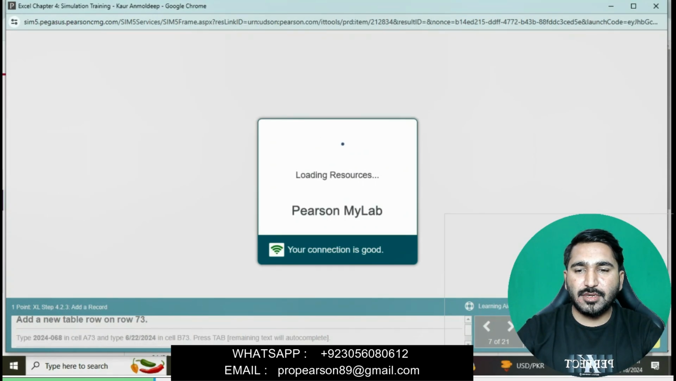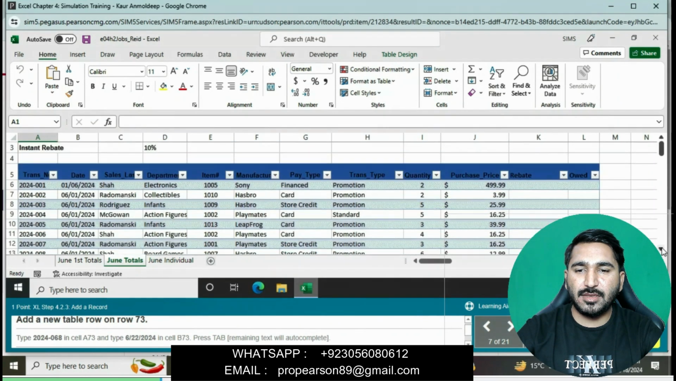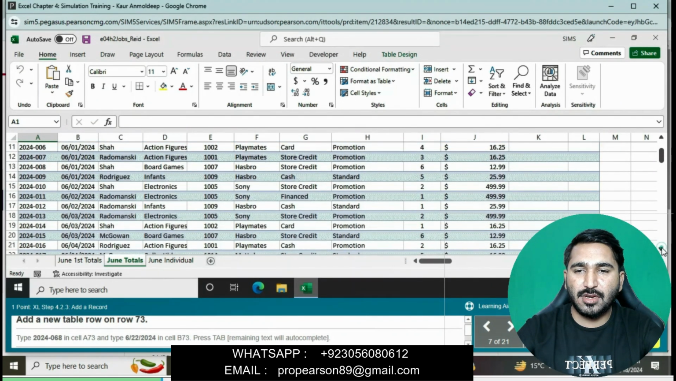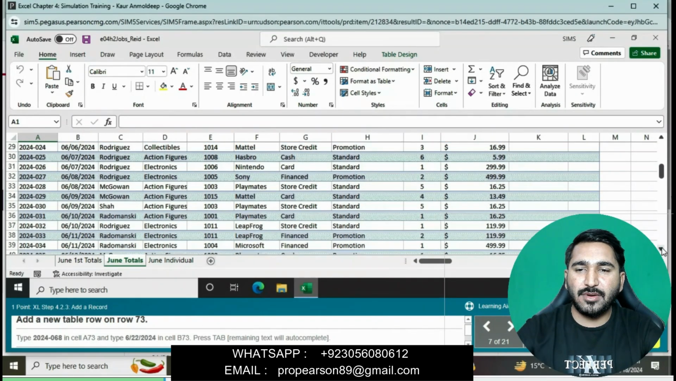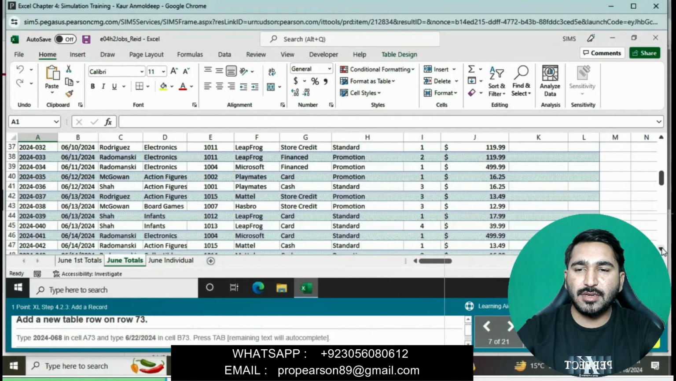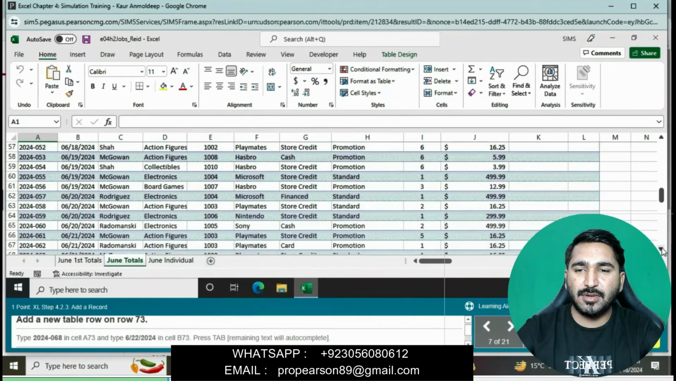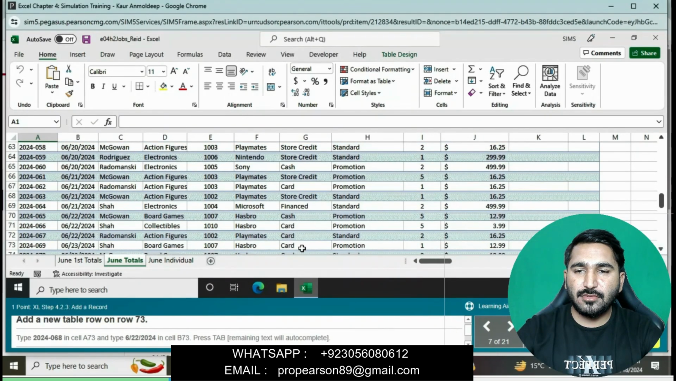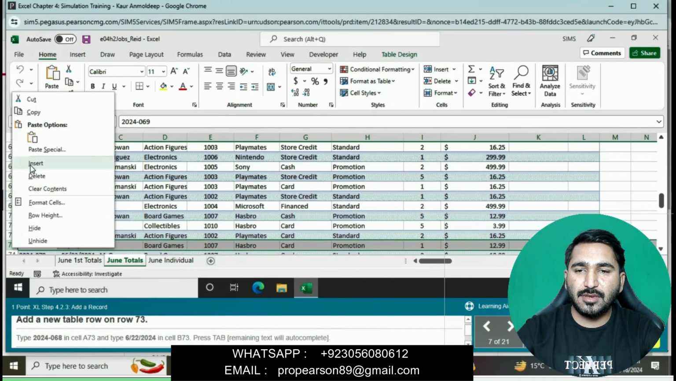Next question is question number 7. Add a new table row on row 73. Scroll down, click on row 73 and select row 73 first, then right click on it and simply click on the insert tab.